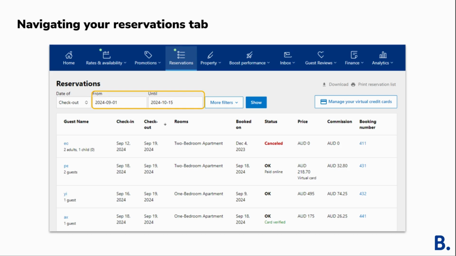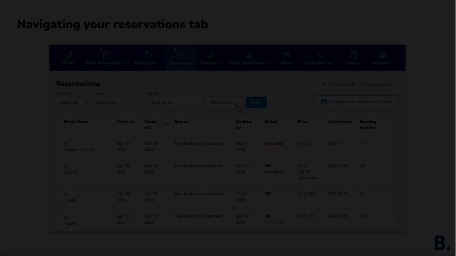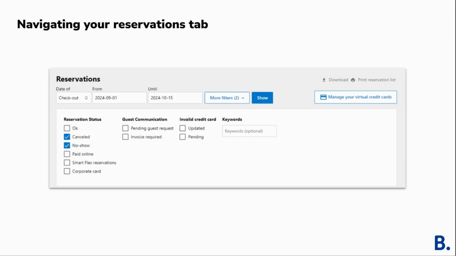To further filter your reservations, you can also click on the More Filter button to search based on the reservation status, guest communication, or whether there is a pending credit card from the guest. This will help when you need to report your no-shows or cancellations quickly.